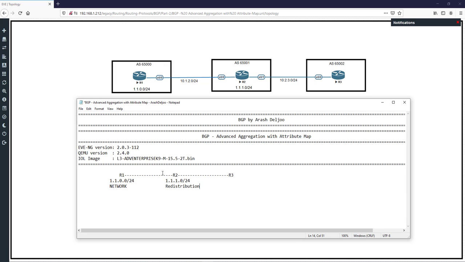Okay, you know that when you inject a route into the BGP table with the network command, the origin code attribute is set to I or IGP. And when you are using redistribution to inject a route into the BGP table of a router, the origin code is automatically set to incomplete, or question mark.